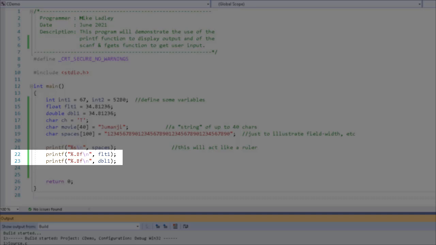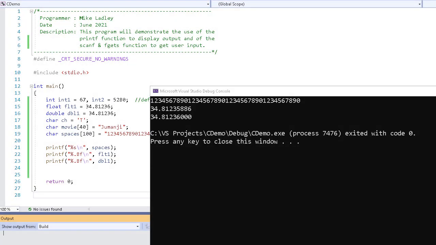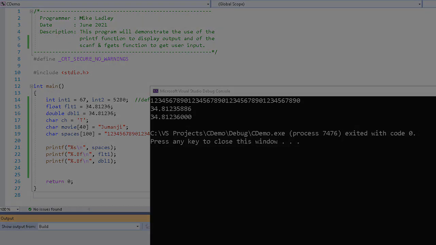Which one's going to be more accurate? The float variable appears to be accurate to about 7 digits. Then after that, not so much. But the double is accurate to 10 digits. And if you mess around with doubles, you'll find out that they're usually accurate to about 15 digits. So which one you use in your program depends on how much precision your program needs.